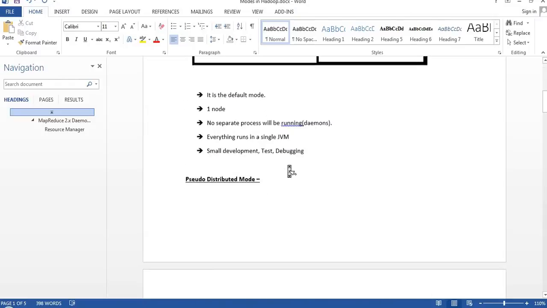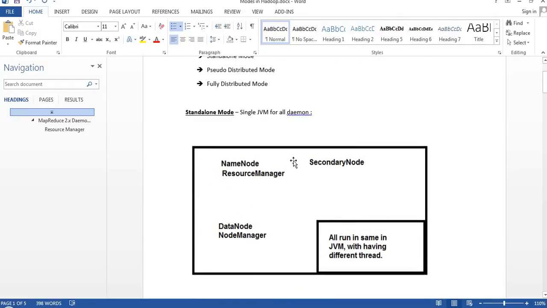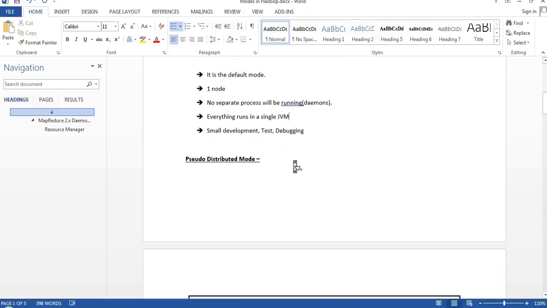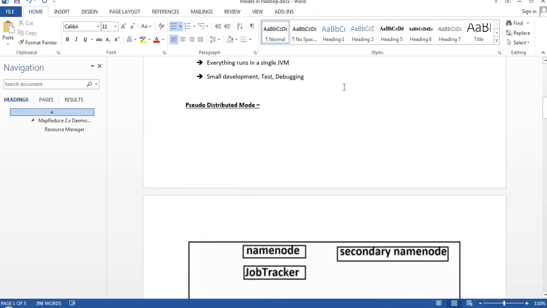I have written a few points on it. It is the default mode, with one node only, that is, one instance. No separate process will be running. When I say process, only one Java JVM will be running. Everything runs in a single JVM. If you are doing some small development, or some testing or debugging, then you can use this standalone mode. Now our next mode is pseudo distributed mode, so we'll discuss that as well.